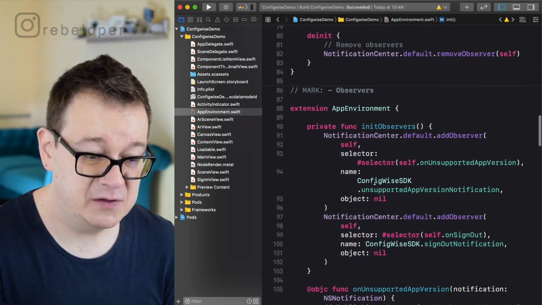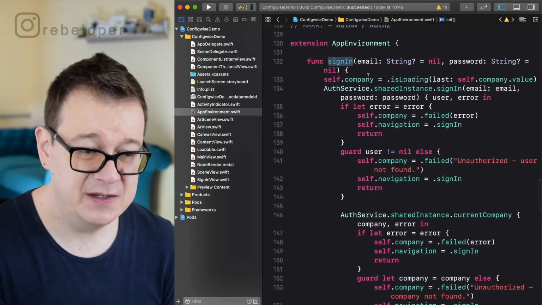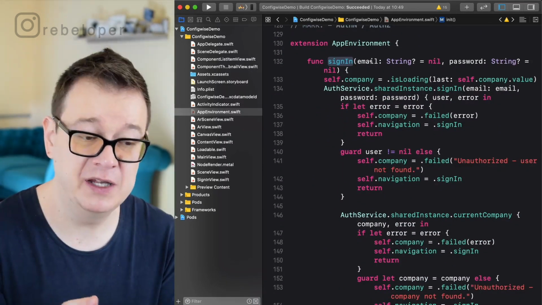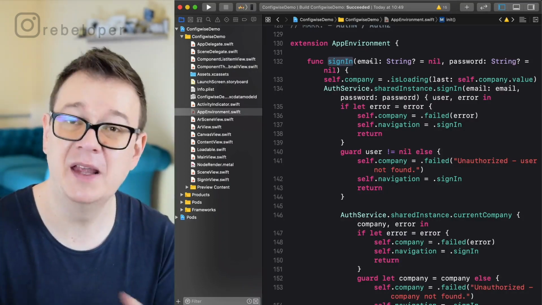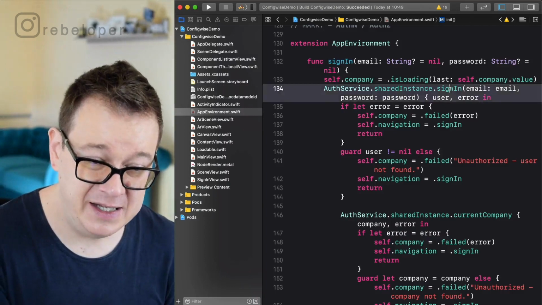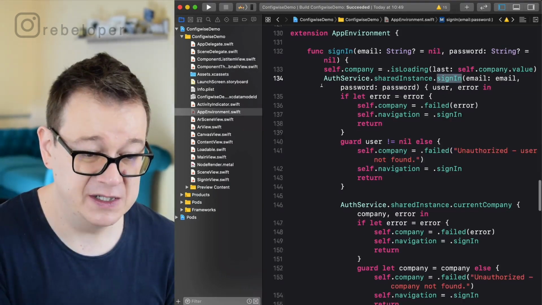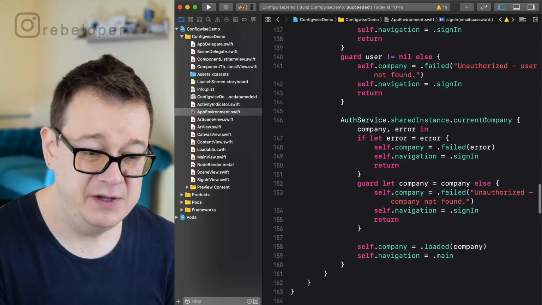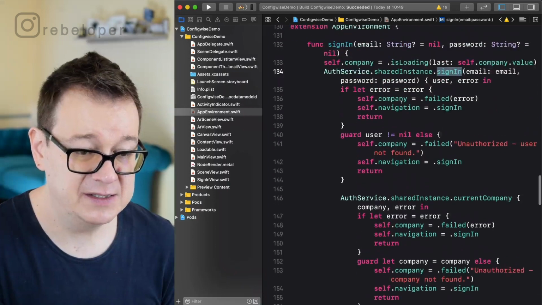And let's just scroll all the way down to the sign in. I believe, yeah, there it is. As you can see, we can have an email and a password, and those all are optionals. And if they are set to nil, then we will just sign in with the shared instance as an auto sign in. And of course, we want to get back our current company after we signed in.